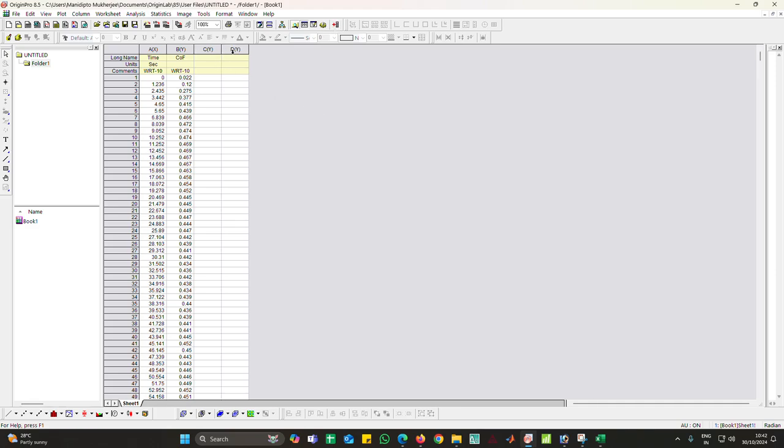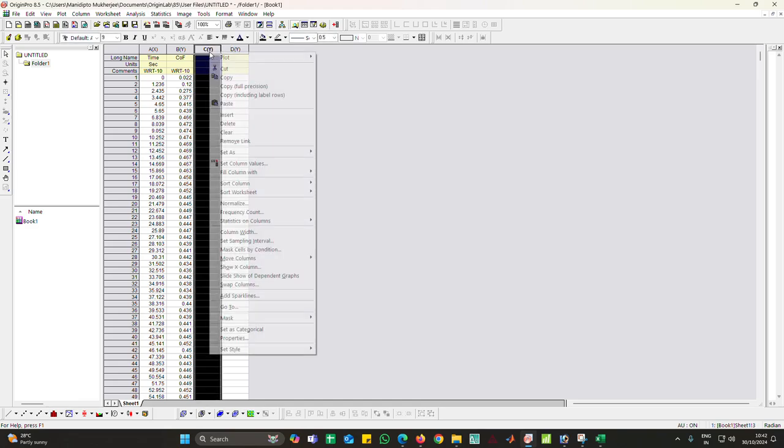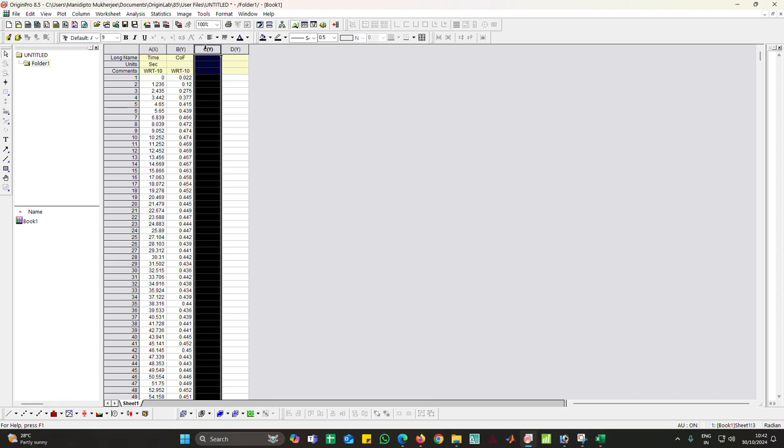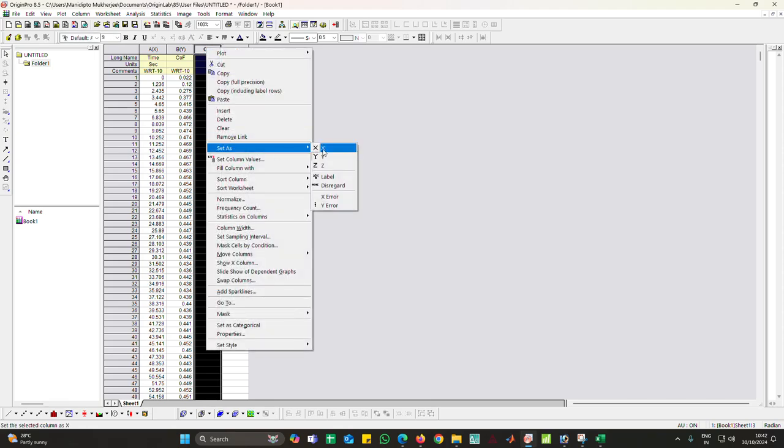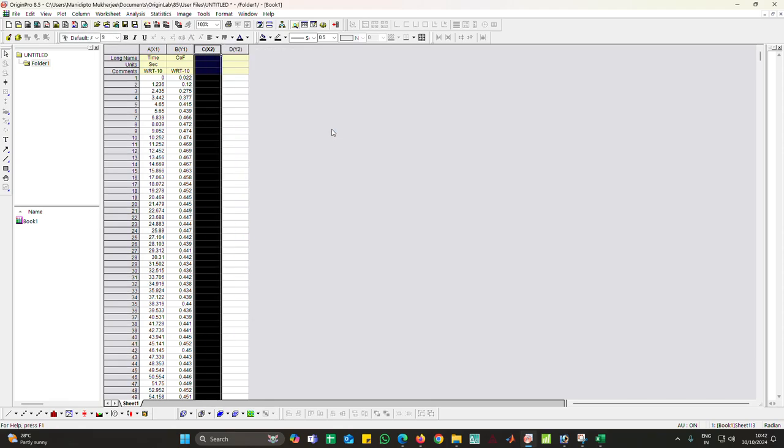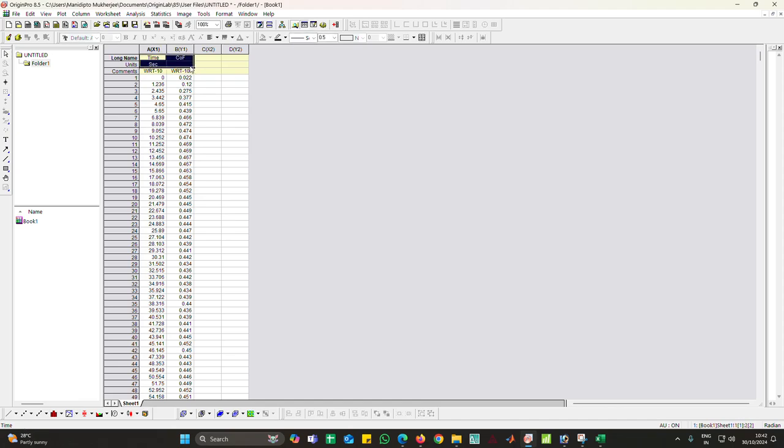You can see here these axes are YY, so I have to change it to X. So press this, double right click, then set as X. Now copy this because it will be the same, but the sample will be different. WRT 40. The same thing here, WRT 40.